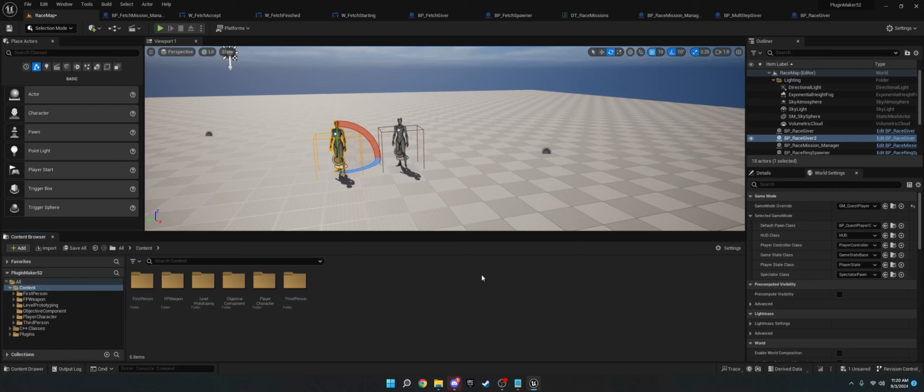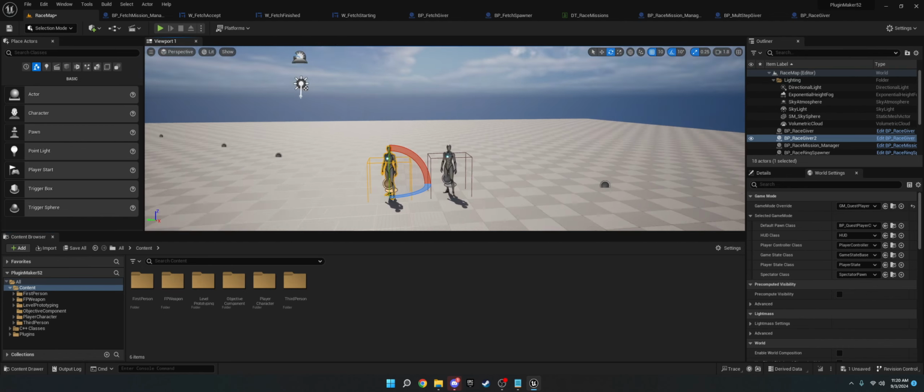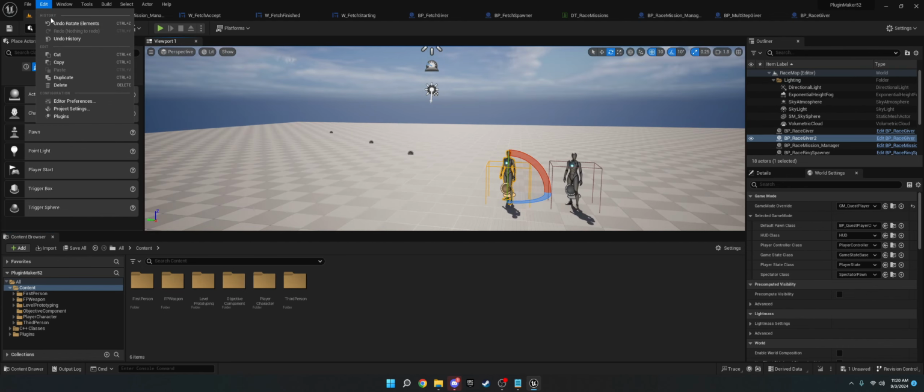In today's tutorial, this will be an overview of the Komodo quest system on the Unreal Marketplace, going over the demo content that you can learn from. So let's go ahead and get started.